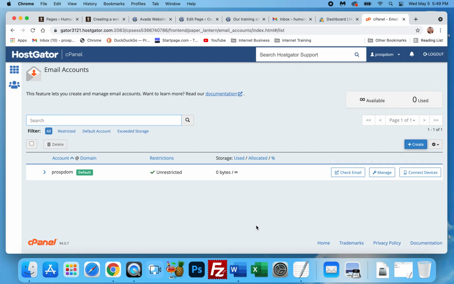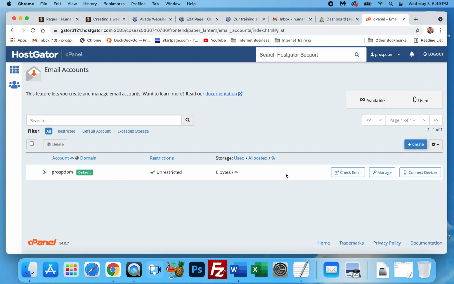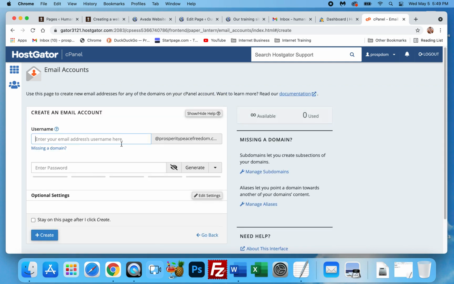Alright. And what we have here is the email we created with our account. For HostGator, you have unlimited emails available, and you can create as many as you want. So you just come in here and click create, and then just put in whatever email it is, my second email or whatever. Put in your password, and then just click create. And that's it. It's really, really simple to do. They're really easy to create.